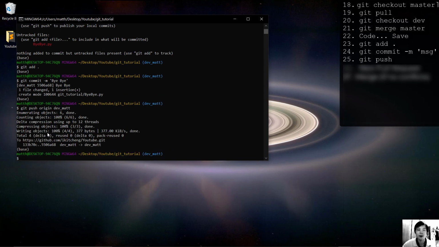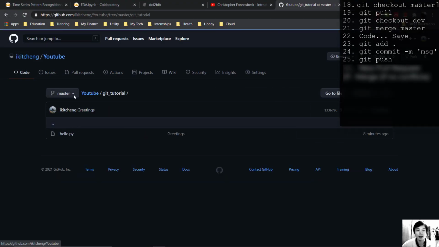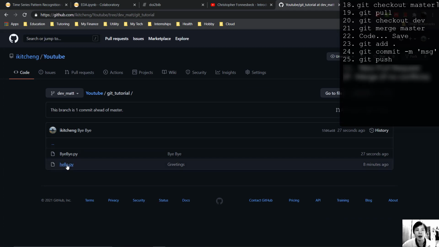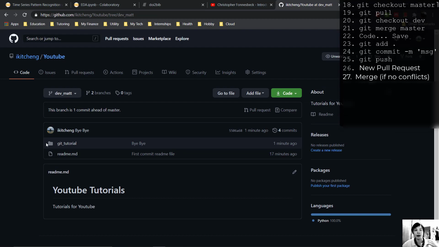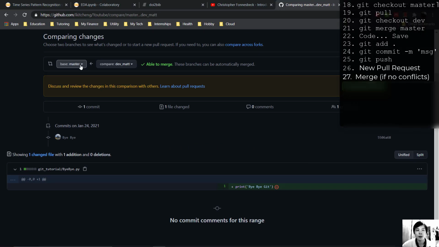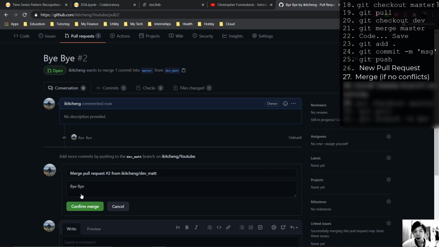Great. So this is our work from today. We can see it on GitHub, we have to go to our branch, and we can see now we have hello and we have bye-bye. All right, so if you've checked your code and it's all good, then we can again create a pull request. So remember, we are merging our branch into master. Okay, and now we do create pull request. If it doesn't make any conflicts, we can merge, confirm merge.